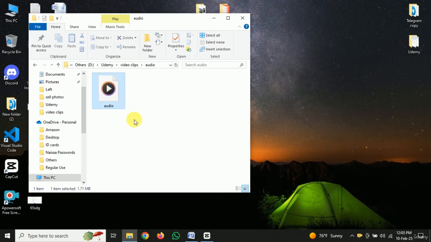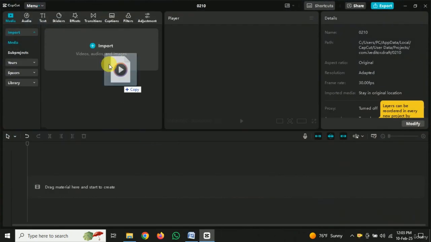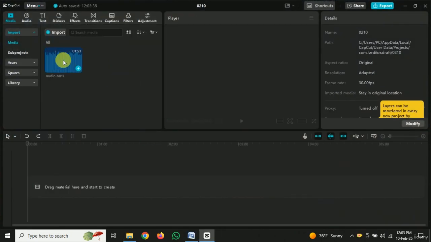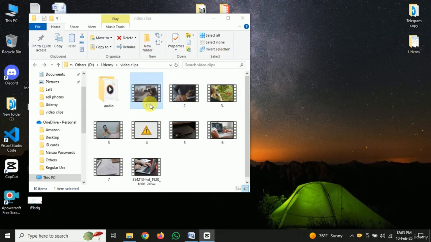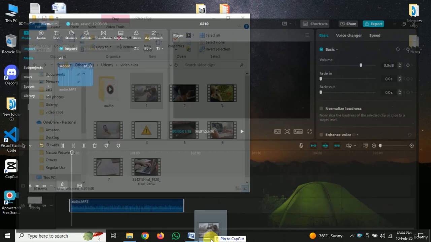Now drag and drop the audio. Again drag and drop here. Let's listen to the audio. If you have photography skills, you can turn them into a profitable... Now I will take the first video clip here.